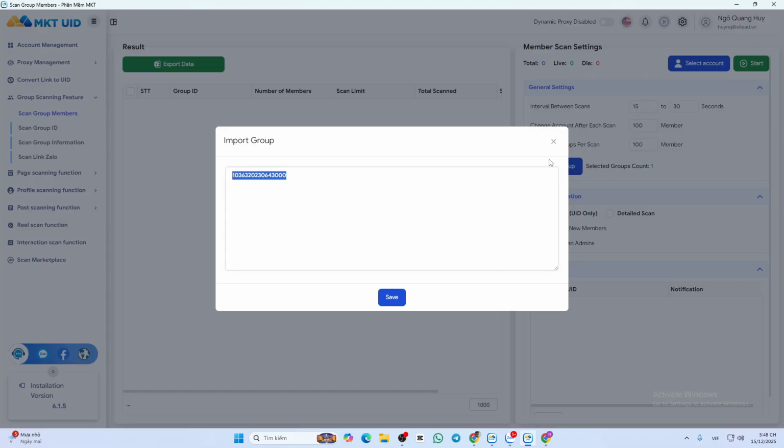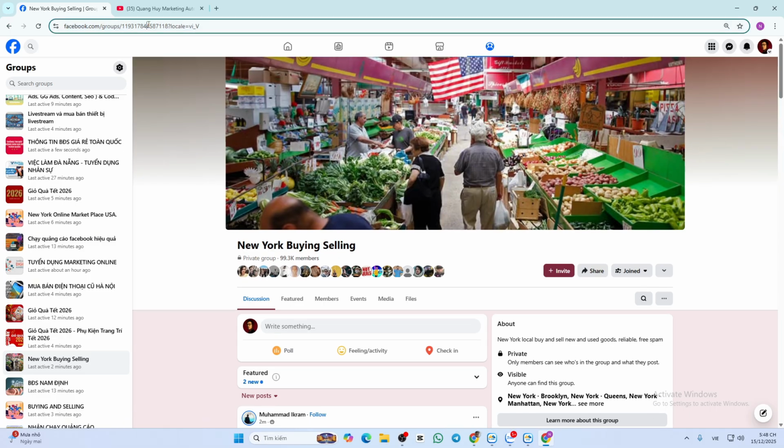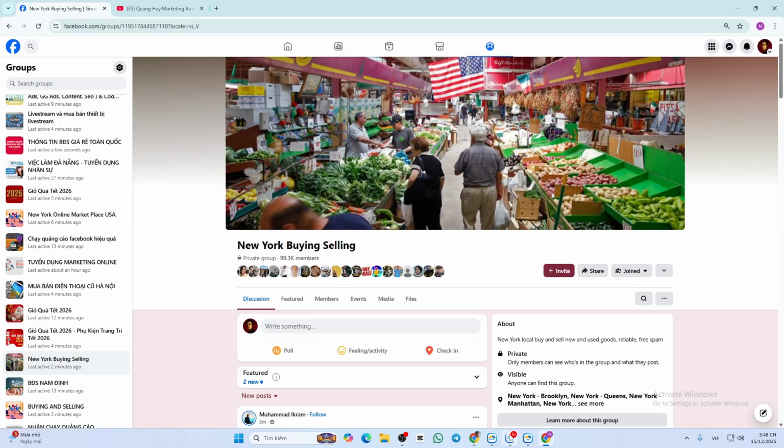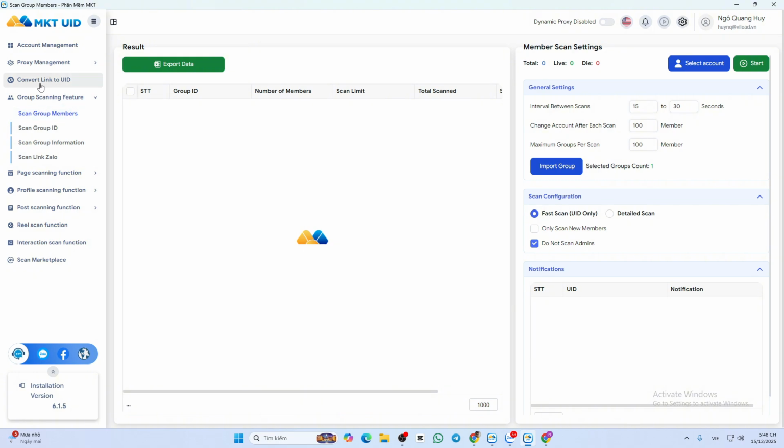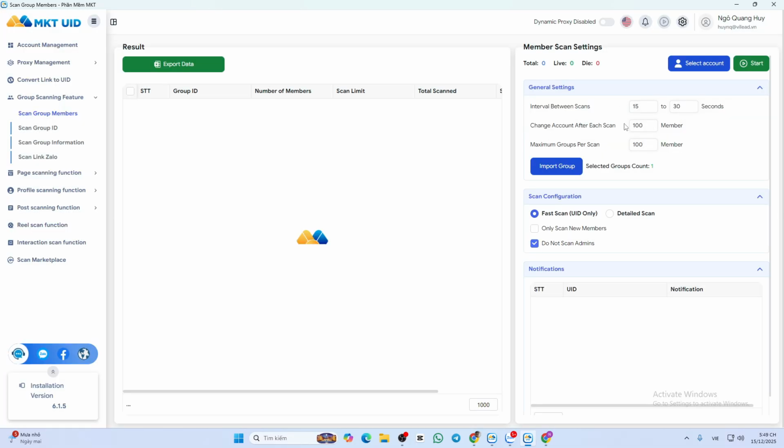This is the ID of the group. For example, I want to scrape a Facebook group like New York buying selling. Okay, and I copy the UID. You can convert the link to a UID here. Okay, and I will enter the link and save. And I want to change accounts after scanning for about 1,000 members.